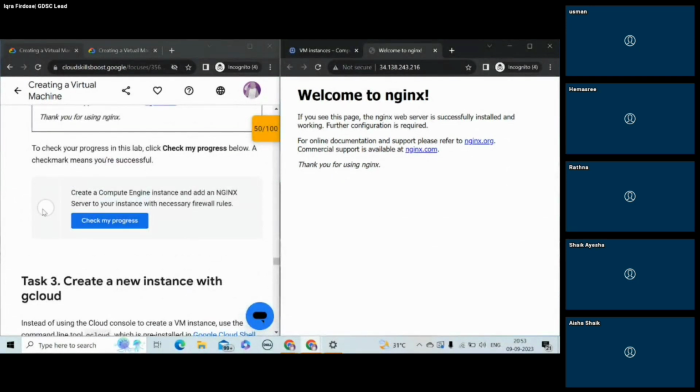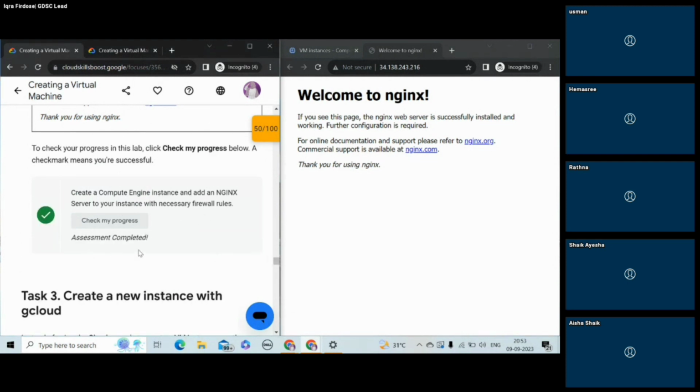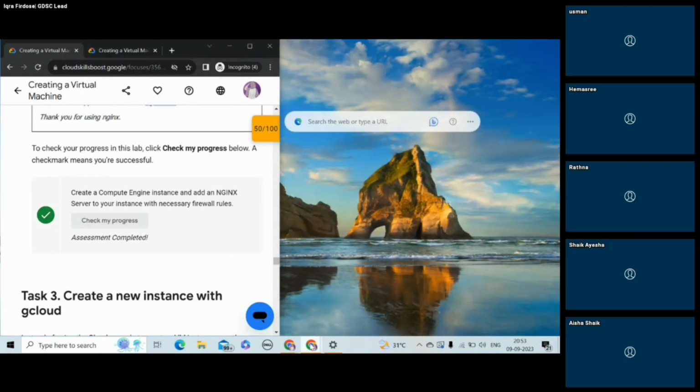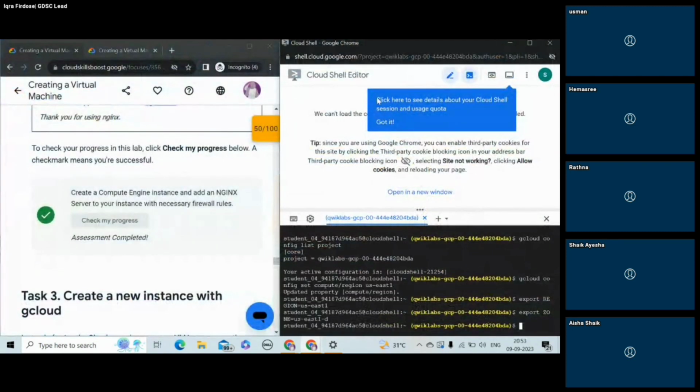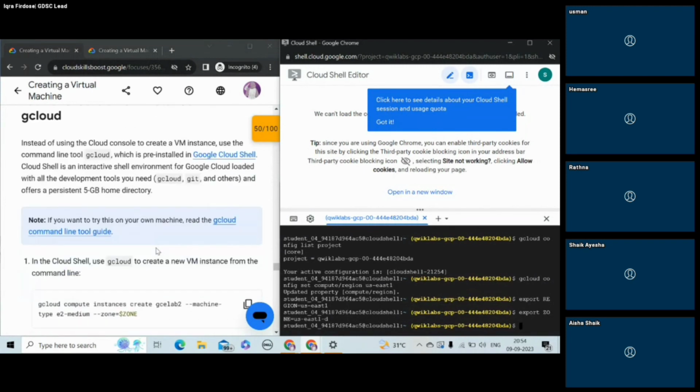After doing that, just click on this check my progress. Here it said that the assessment is completed. Now I will just minimize the screen. Now we have to open that Cloud Shell editor again, because we are going to create another instance with the help of gcloud.